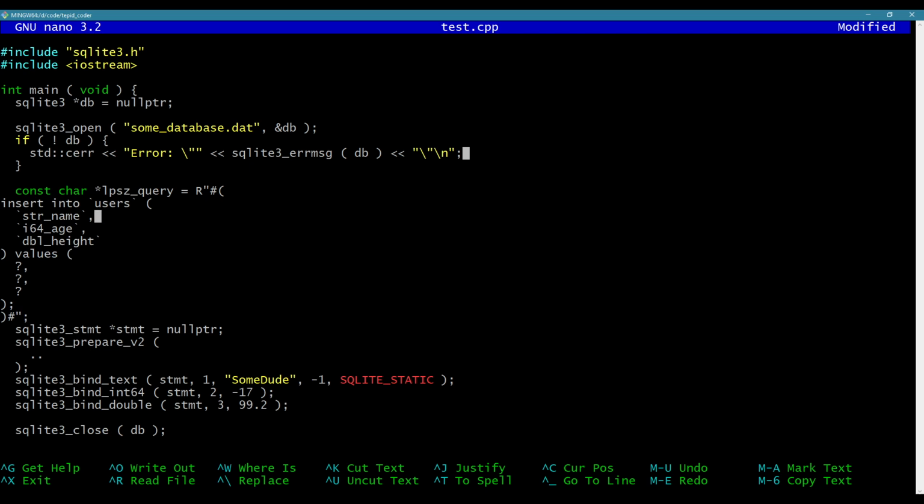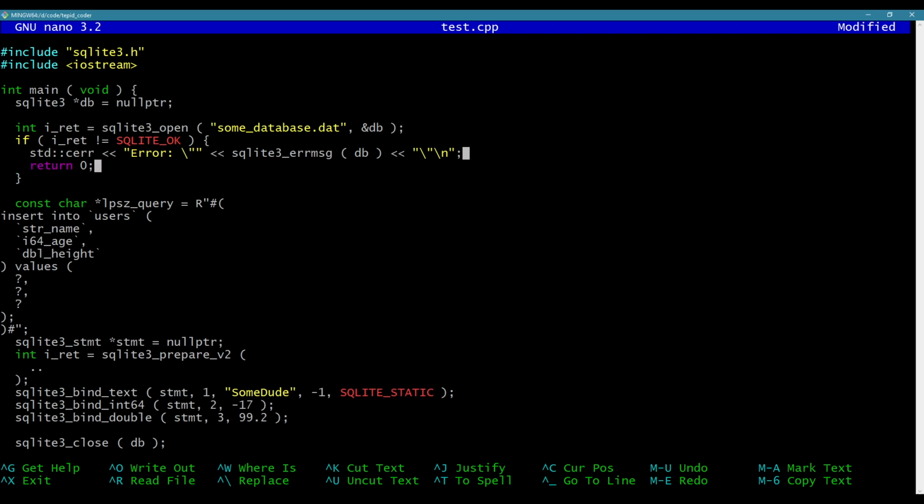So let me fill out the prepare call here. I'm going to say int iret equals. In fact, I tested this wrong over here too. It should be int iret, for return value. So if iret not equals SQLITE_OK, I should have done that, then it's an error. And if it's an error, I want to return to the OS. I don't need to redefine this.